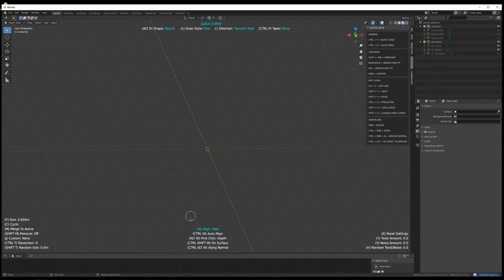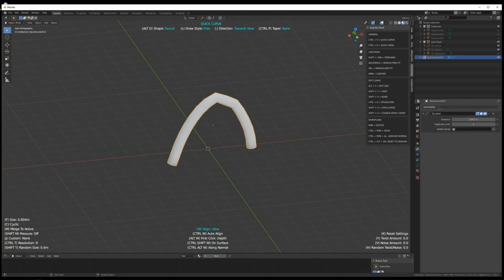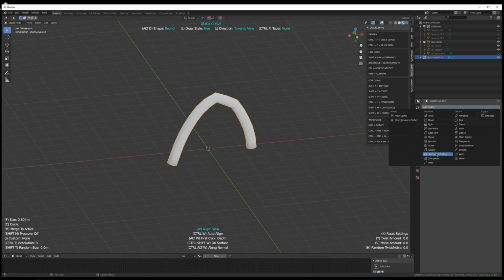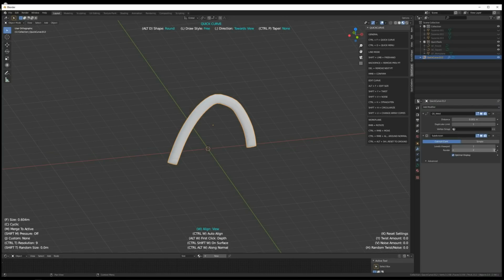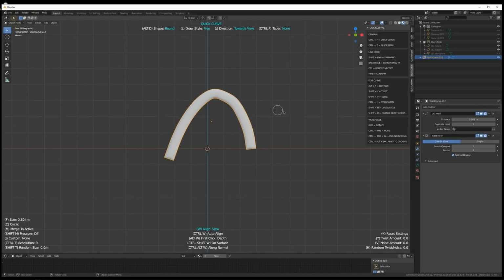And then modifiers from active obviously does the same thing, but for modifiers. So let's say that you have a subdivision on this. You have a very smooth curve. With this on, as you draw, this one will also get that subdivision.